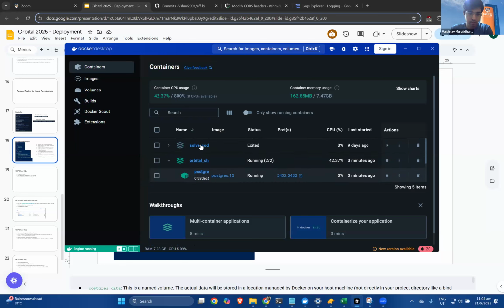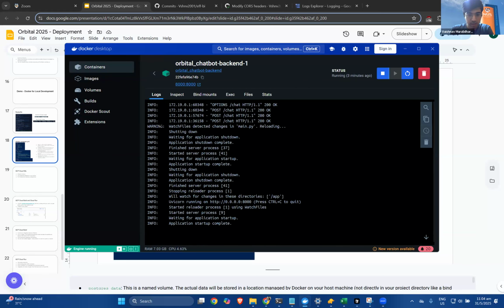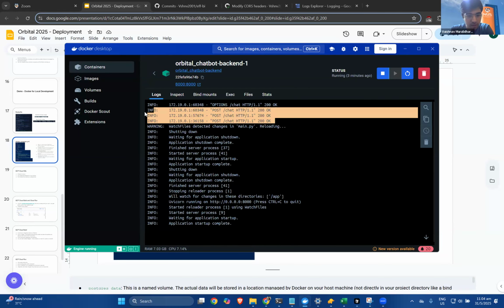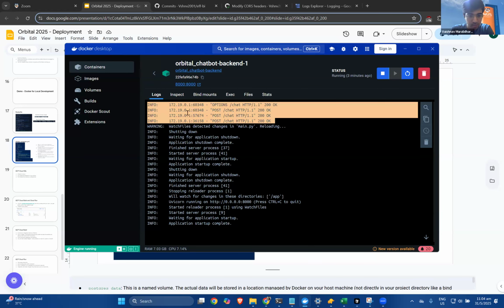Docker Desktop is basically a GUI service that allows you to look at the instances or containers that you're running and see the status of each one. For example, here you can see that these are sort of API requests that have been made. I have an endpoint called chat, and the requests for the same have been made.